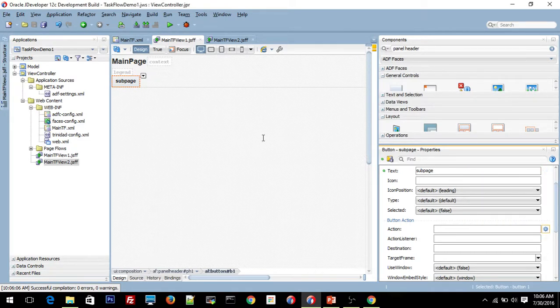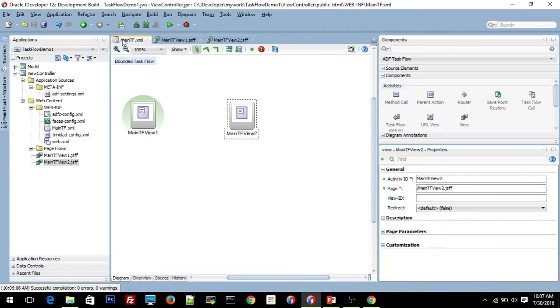But for now, since you're using task flows, the navigation should be defined at the task flow level. So just see the difference here. For the button action, you don't see anything over here, and even for this back button, you don't see anything. So you're not able to define any flow from one page to another page unless you do something at the task flow level. So let me go back to the task flow page, and what are the activities we have?